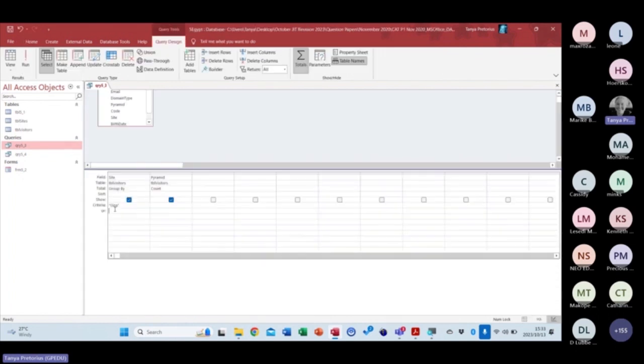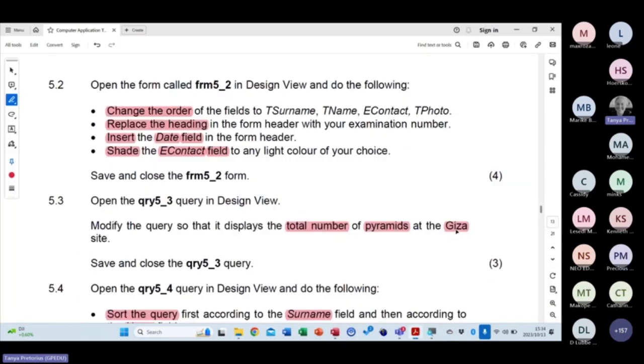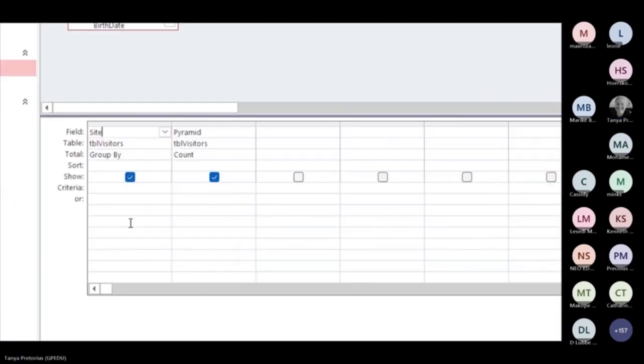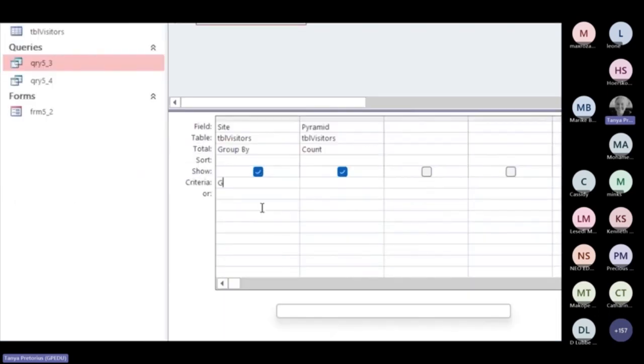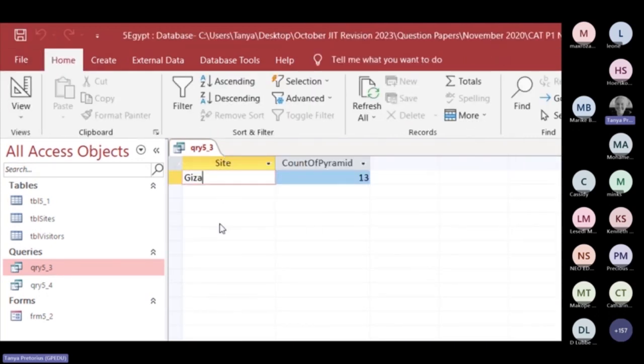The last step, according to me, was that I just went to the criteria, since the question specifically said that we need to use the Giza site. The last step then would be to go to criteria and then add Giza as a criteria. And this will then only extract the site for Giza. Right, I hope we are sorted.